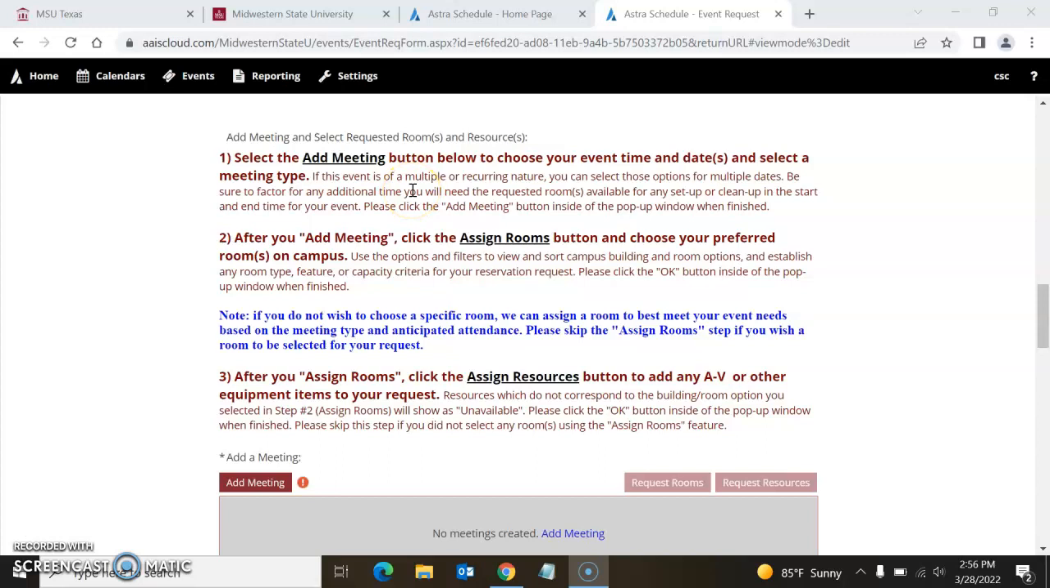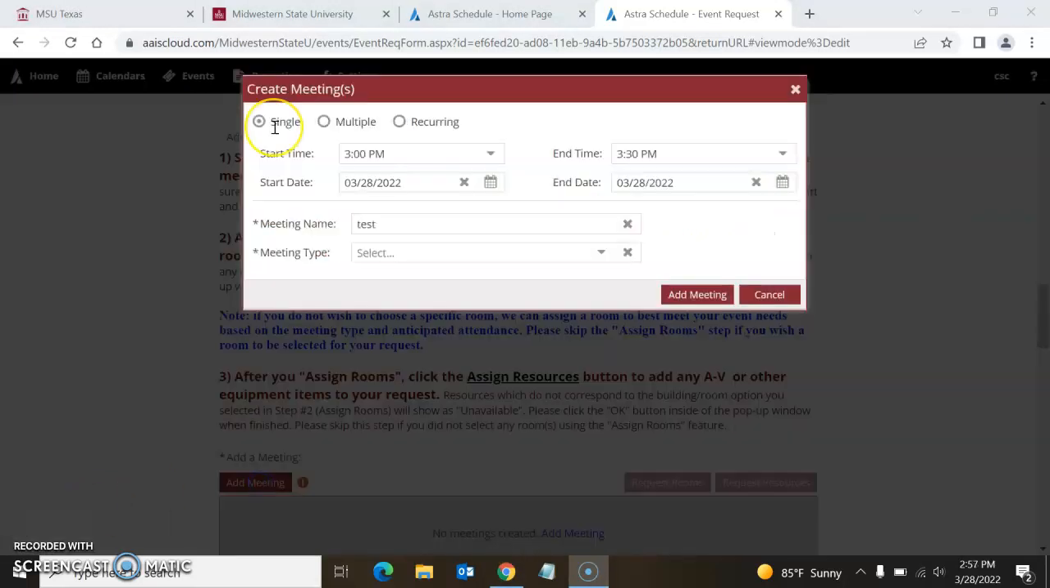After completing all the required fields, you can now add your meeting. Please note that room reservation requests must be submitted at least 4 days prior to your desired date of your event. If your meeting or event is occurring only once, then use the default single meeting option and input your desired start and end date and times.